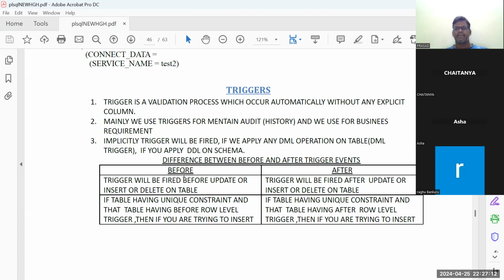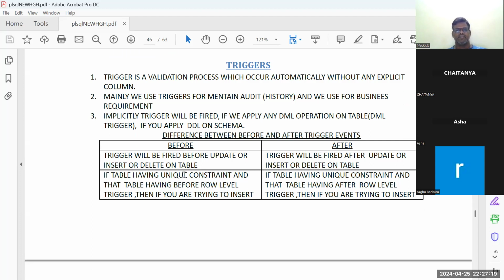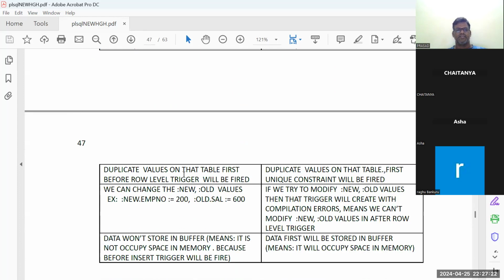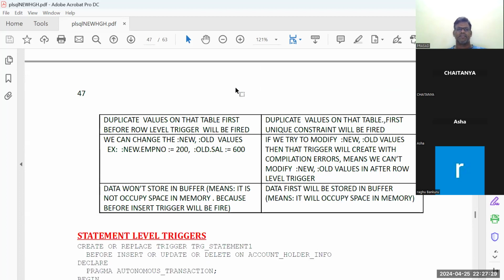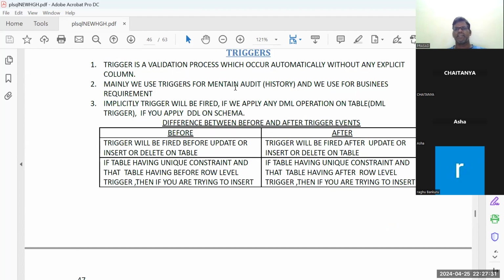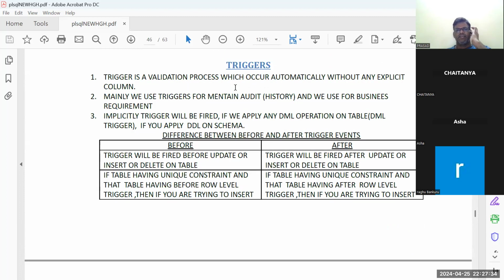And not only these 6, there are statement level and row level triggers. So 6 into 2, statement and row level. Based on the timing, before or after, two types. Again statement level and row level triggers are there. Total 6 into 2, that is 12 triggers.